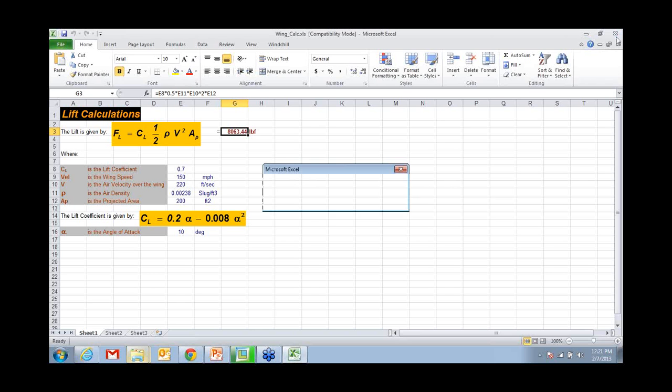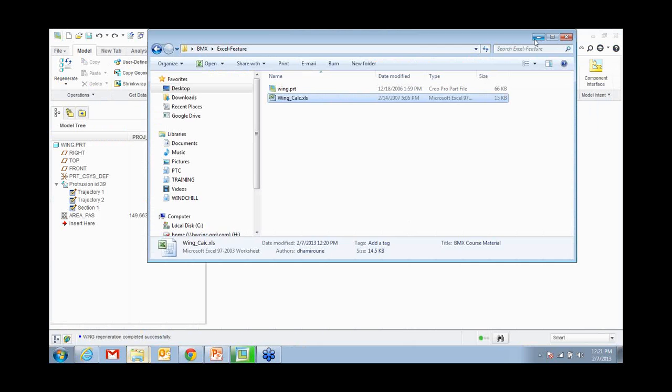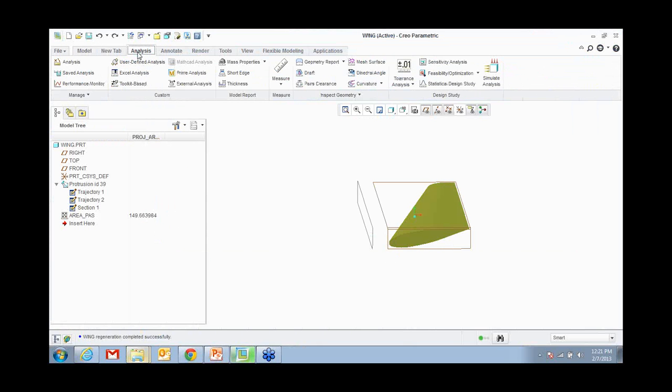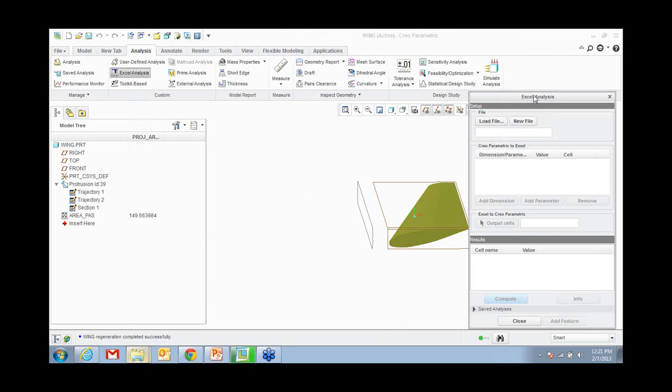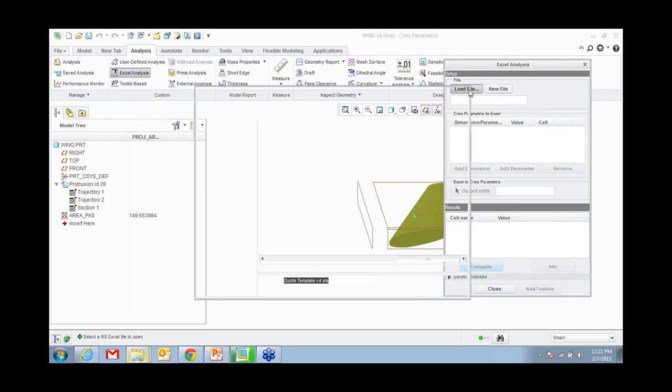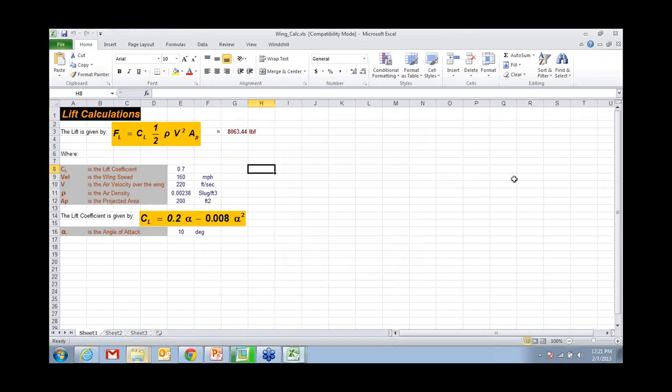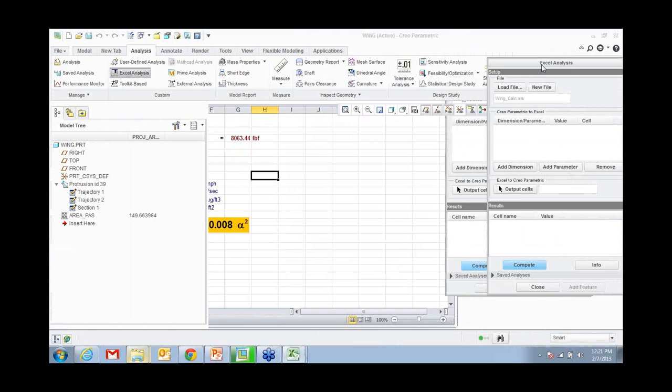Okay? So now, how do we run an Excel analysis in Creo? You go to Analysis, you have Excel Analysis right here. Click on that little button. Now, you can load a file. So this file's right here. All right, you see that it opens it up.